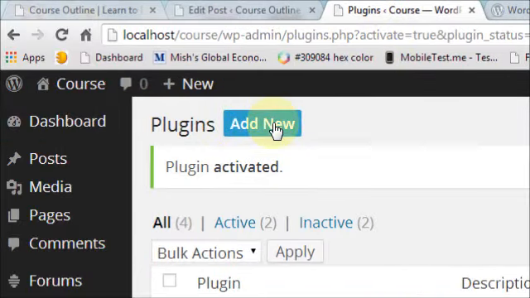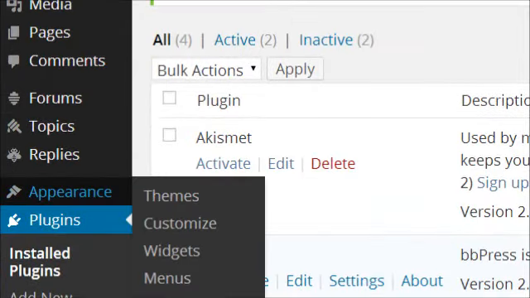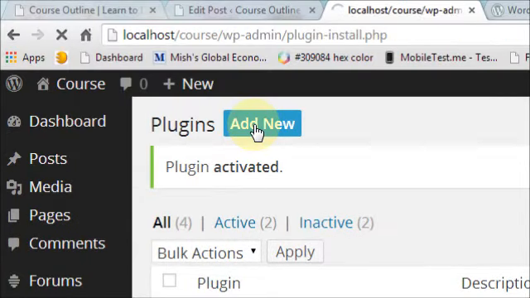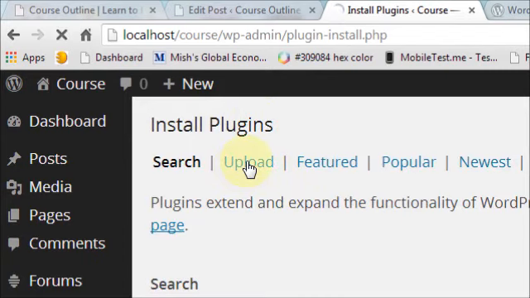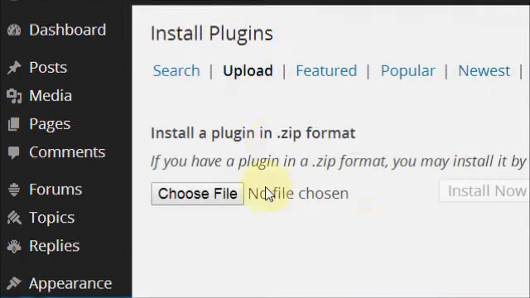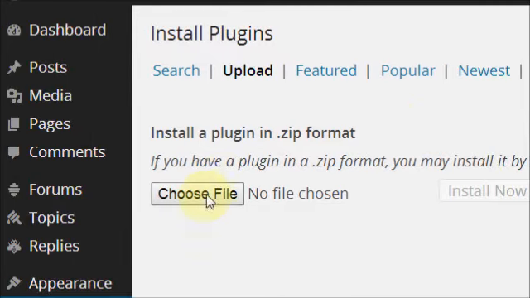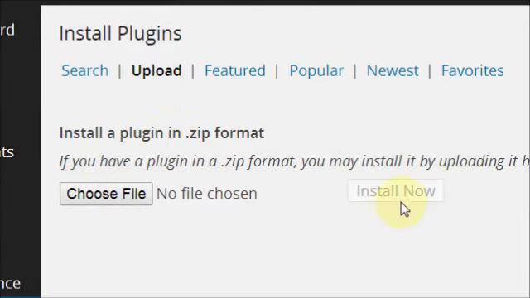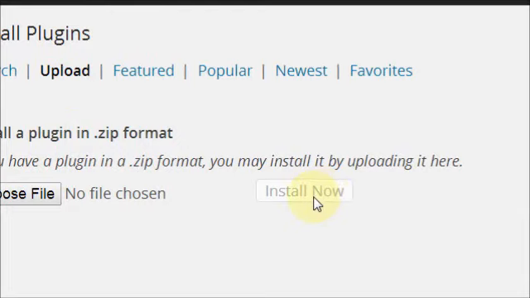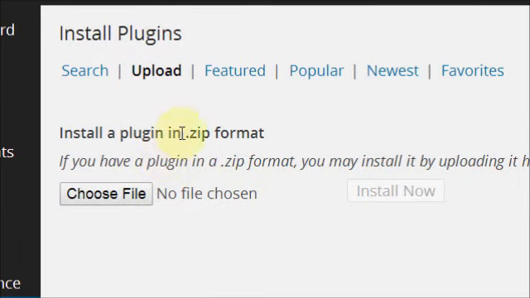back to your plugins and add new, and you upload. What will happen is that you will pay for the plugin, download it to your computer, and then choose that file and upload it to your WordPress website, and then you'll just install once it's uploaded. As it specifies here, it will probably be in a zip format.